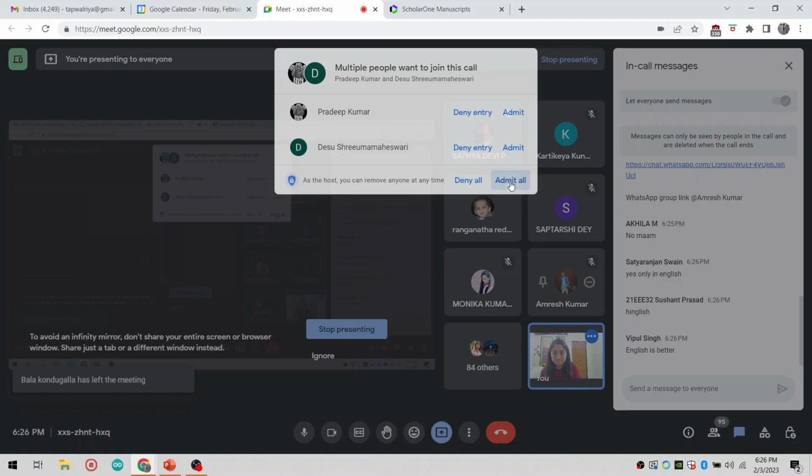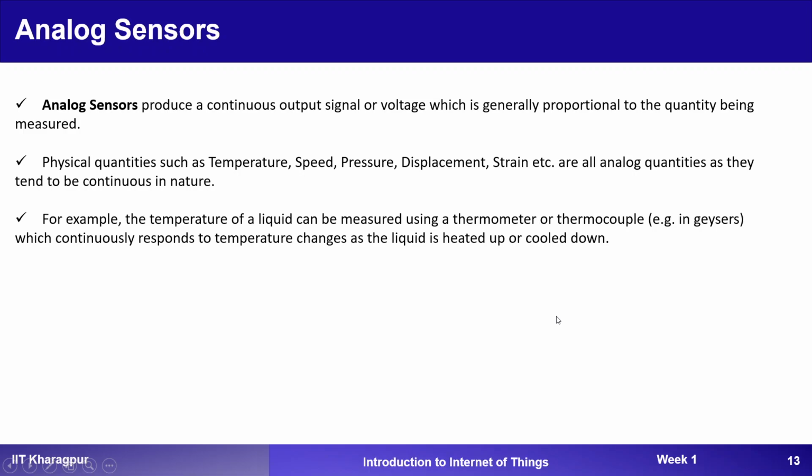Okay. Yeah, I was telling about the analog sensors. So analog sensors are the sensors which produce output which is in the continuous form, and that output is proportional to the value which is measured by your sensor. The example of your analog sensor is maybe your temperature sensor, speed, pressure, displacement, strain. All these quantities are continuous in nature, so the sensors of these quantities are mostly in analog form.